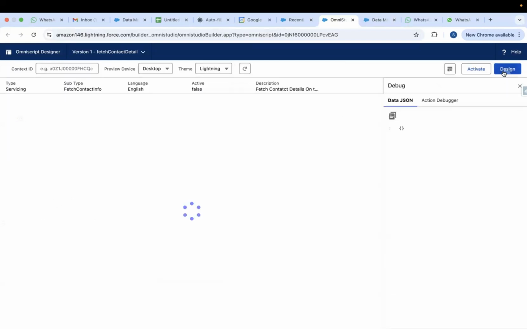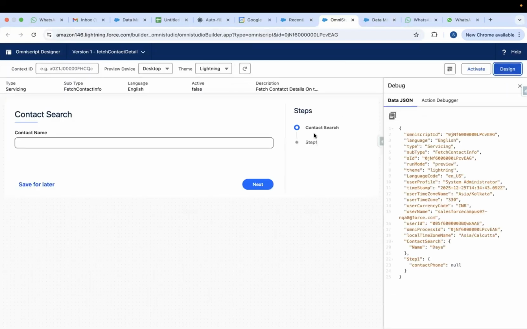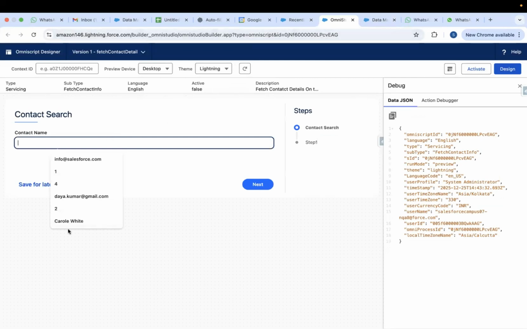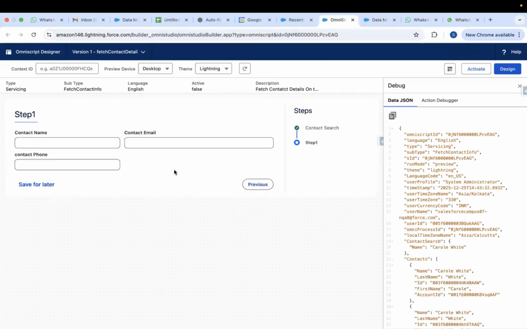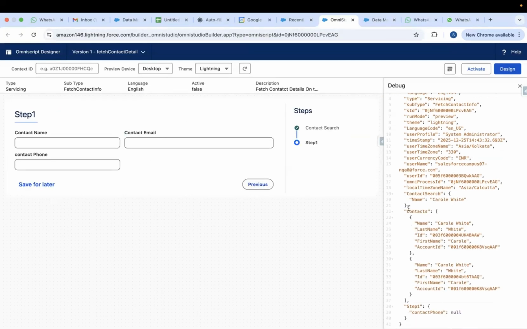Now go to the preview, give the name, Carol White. Next. See, the data is coming here now in the nodes. Okay, data is coming in the node, but it's not coming here. It's not displaying. Then why is it not displaying?